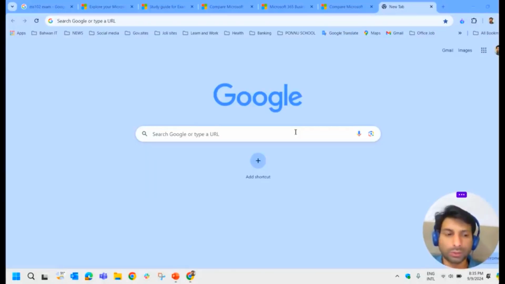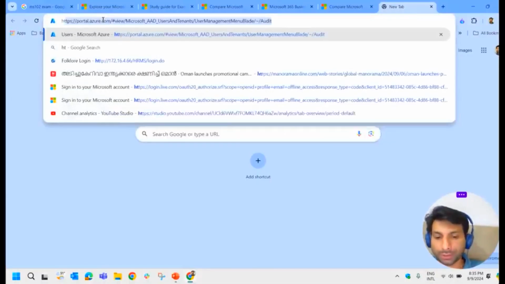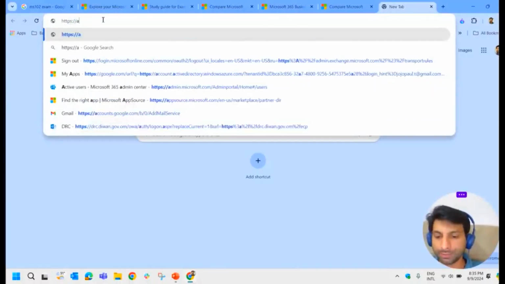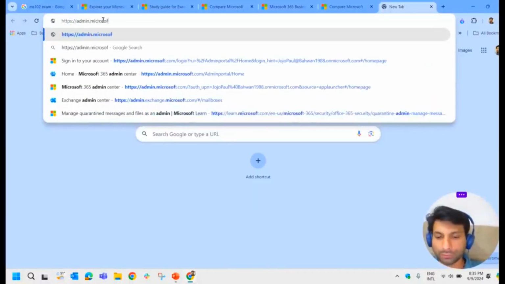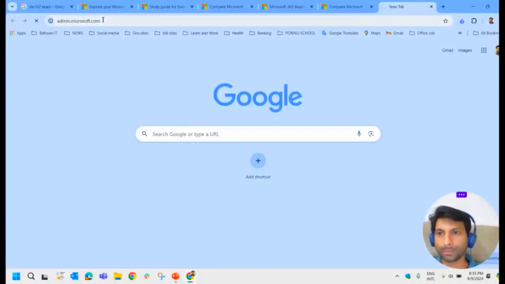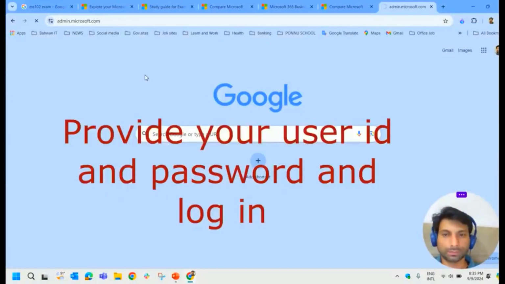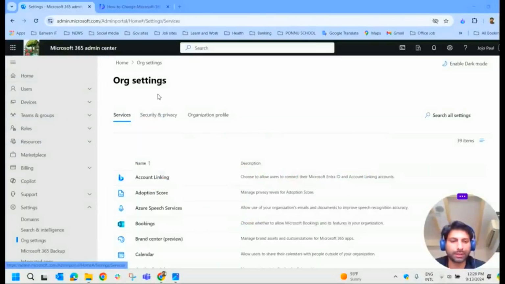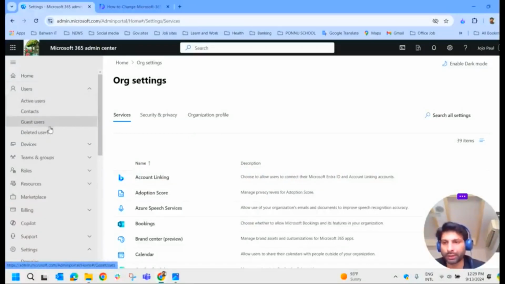I already have a tenant, so we'll just log into that and I'll show you the overview of the admin center. All right, so to log into the admin center, we have to type https://admin.microsoft.com. This is the look and feel of the 365 admin center. Here you have users. Under users, you have all the active users, contact, guest user, deleted user, and all those details you get from here. We will be seeing how to create a user, how to delete a user, what is guest user. All this we'll be discussing in the coming videos.